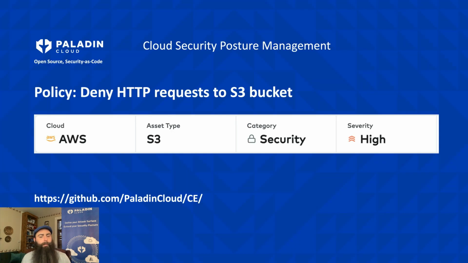We have a policy within Paladin Cloud called Deny HTTP Requests to S3 Bucket that monitors the configuration settings for this CIS recommendation. Paladin Cloud is an open source, security as code policy engine that monitors your cloud environment for misconfigurations. Deny HTTP Request to S3 Bucket is a security policy that checks AWS S3 buckets to verify they deny HTTP traffic requests. Because of the risk that unencrypted data poses in the wrong hands, we classify this as a high severity issue, just one step below critical.